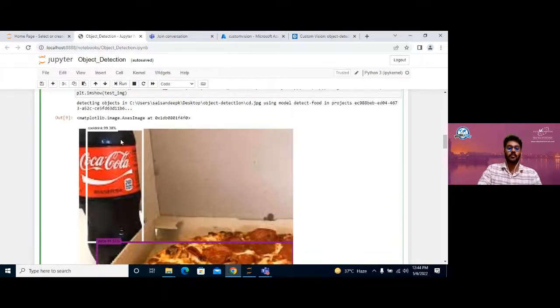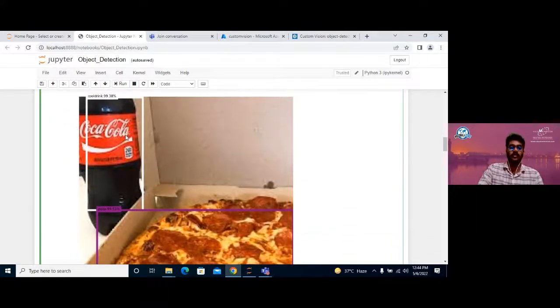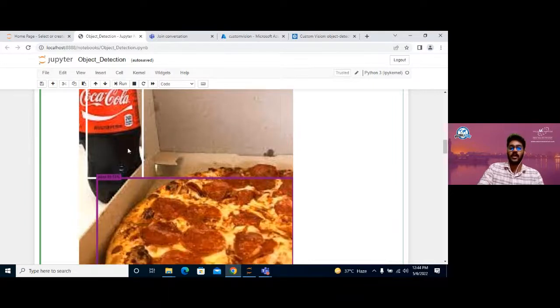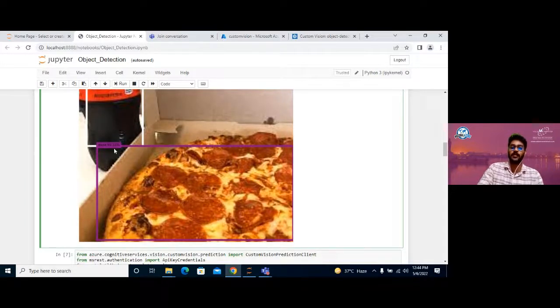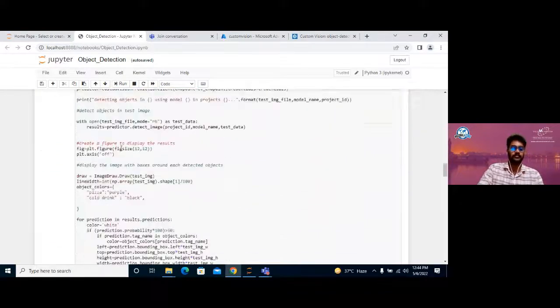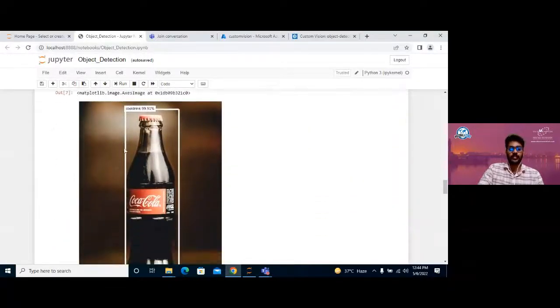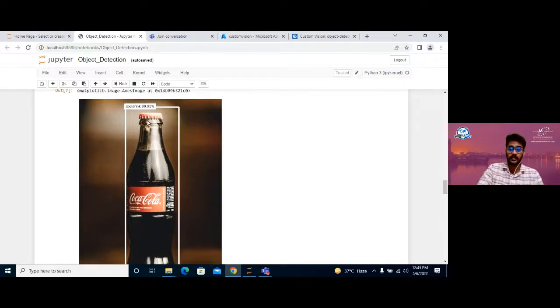Now let's look at the outputs. This is the output, and you can see this is a cold drink. The model predicted that this is a cold drink at 99.38%. And when you look at the pizza as well, the pizza is 99.51%. Let's look at another output. And this is the cold drink. It's very accurate, 99.91%. The model detected very well.